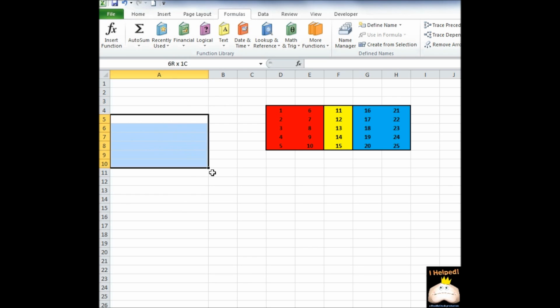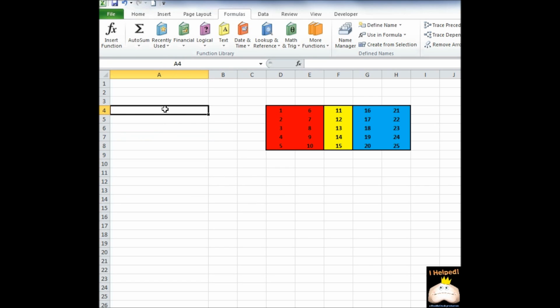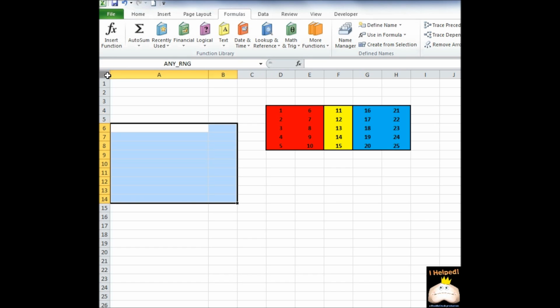All right, so I'm going to go ahead and select this range right here. It's random, and I'm going to give it a name. I'm going to call it ANY underscore RANGE. I hit enter. It centers itself, so I know that it's accepted the range. Now, if I go up to the name box and pull the drop down menu down, we'll see that ANY_RANGE is listed there. When I select it, those cells are selected.